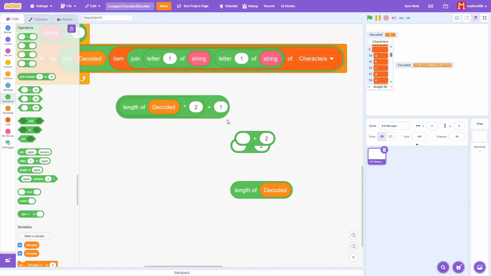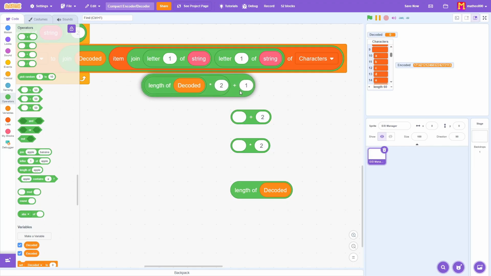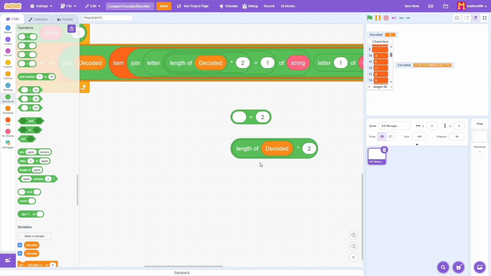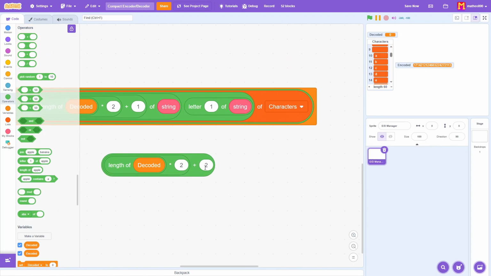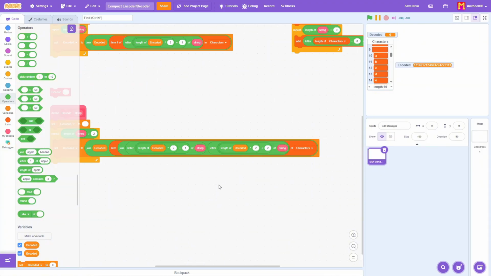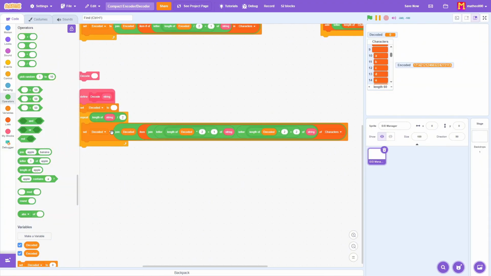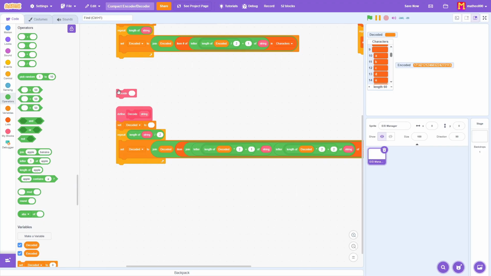What this does, simply: clear decoded. Loop one time for every pair of characters in the encoded string. Each loop, take the two characters at positions 2n plus 1 and 2n plus 2, join them into a pair string, use that pair to get an item from characters, and append that item to decoded.